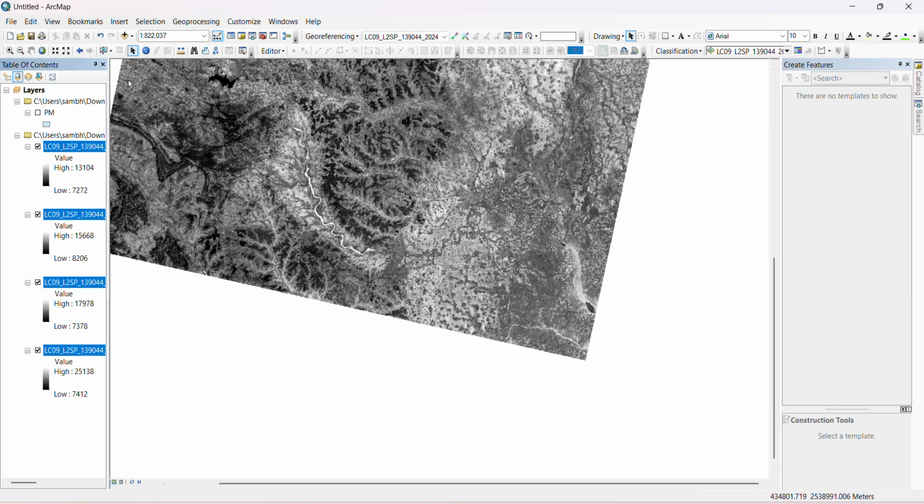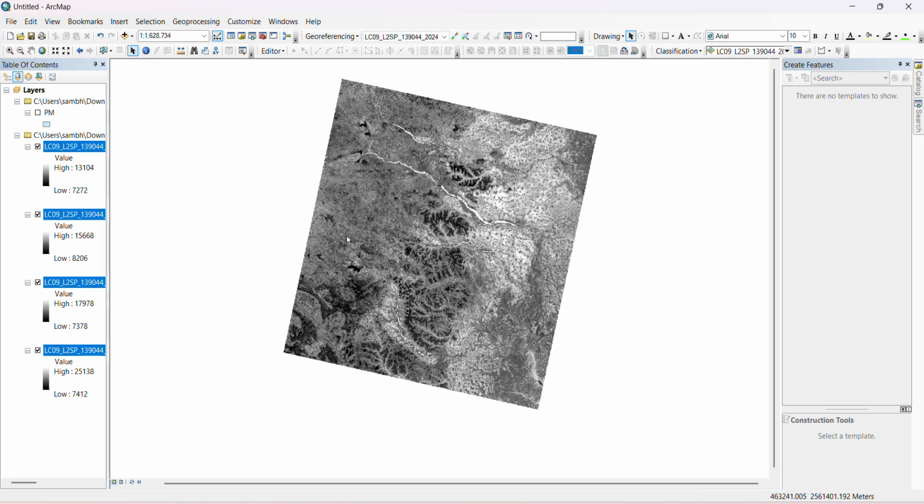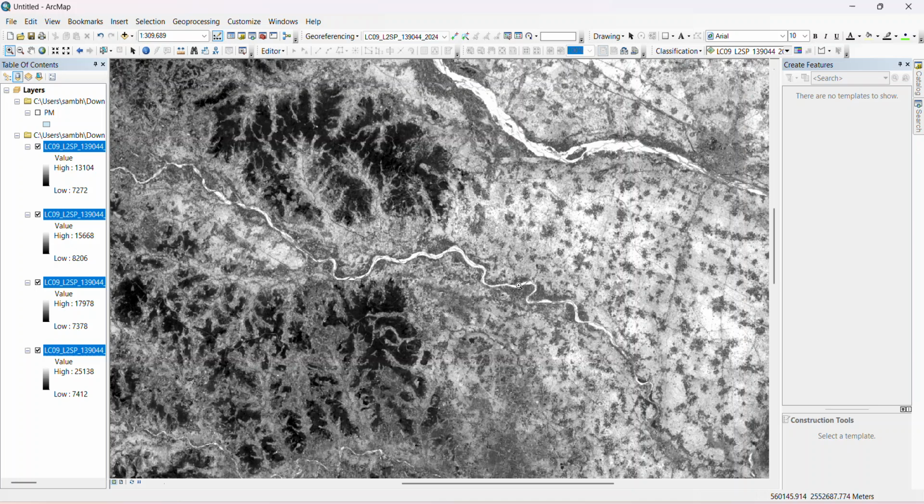This is basically the satellite image. As you can see, it is a black and white image. Why does it appear black and white? Because when we see a single band, it is basically gray. We can call a single band satellite image a grayscale image. When we are looking at a single band, it looks like a black and white image.